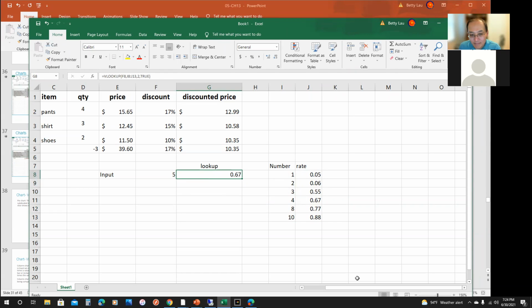And you get 5, which goes back to 0.67. Let me go to 8 here. 8 becomes 0.77. Okay. And then I go to 9. And where's 9 at? And then 0.77, right? So I went to 8, it found 0.77.